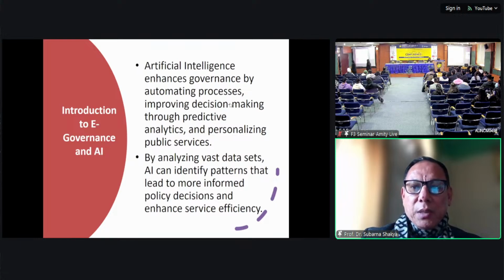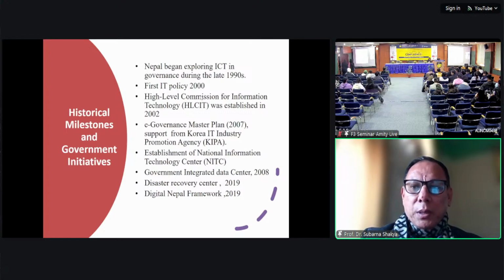So I can talk about some historical milestones and government initiatives in Nepal. Nepal began exploring ICT in governance during the late 1990s. Then the IT policy was introduced in 2000. The High-Level Commission for ICT was established in 2002. The E-government master plan in 2007 was supported by the Korean IT Industry Promotion Agency, KIPA. Then the establishment of the National Information Technology Center.